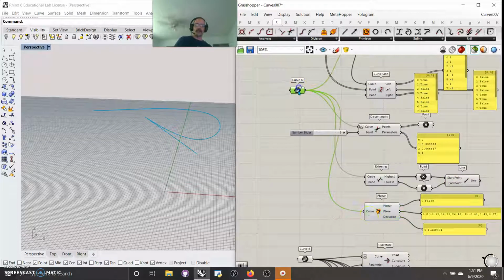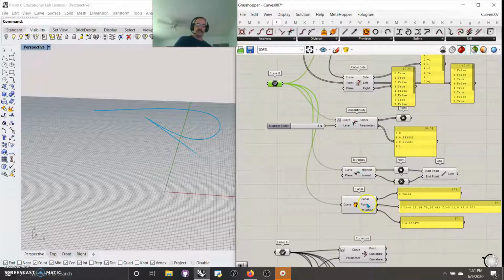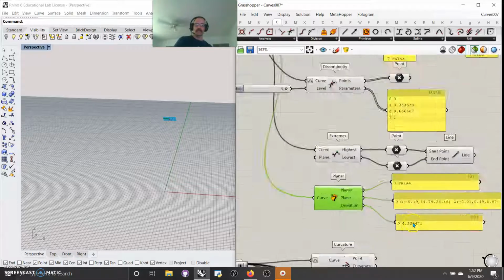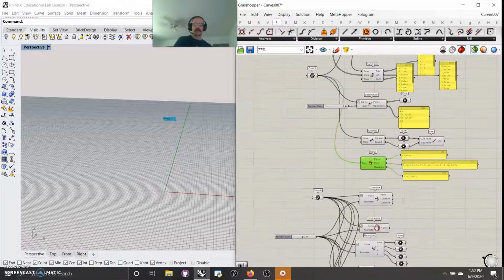Planar is pretty cool. You grab it and it says, is it coplanar? No. Is it planar? No. Where's the plane? There it is, associated there. And then where is the deviation between that curve? Planar gives you a number, gives you data for the deviation. All right, so let's keep going.